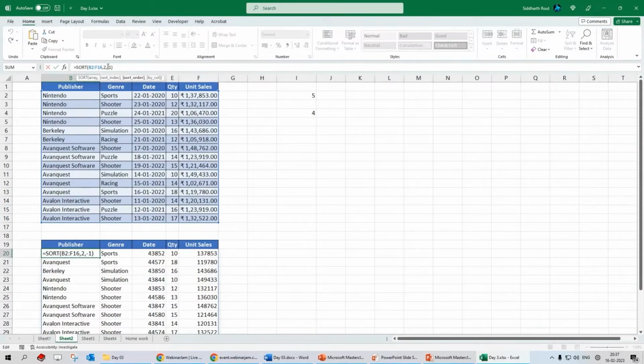Now let me share something very interesting. So we just covered the filter function, right? Do you think it is possible to return sorted data where the genre is only shooter? So this is a very interesting question. I just thought of this. So right now we did only sorting.